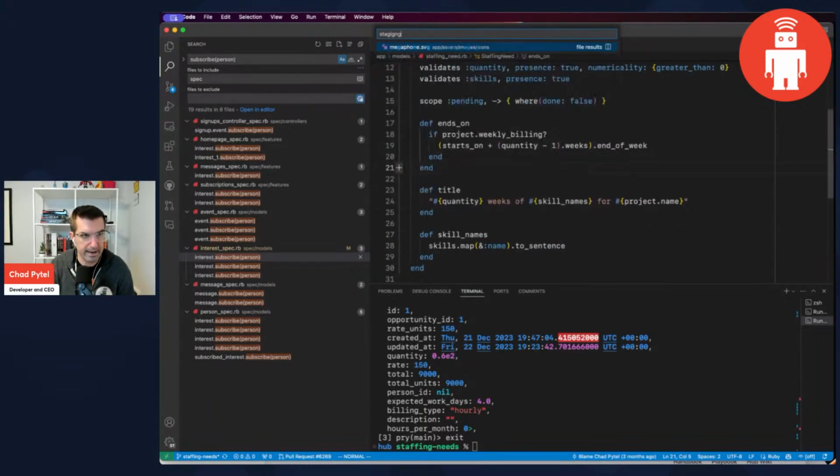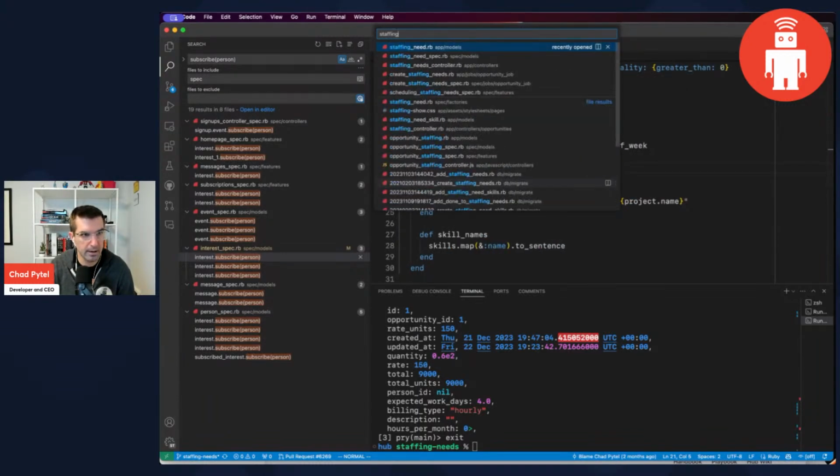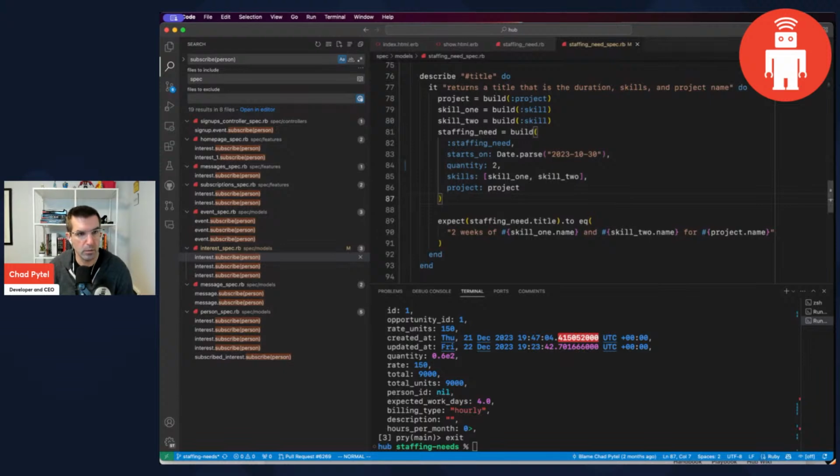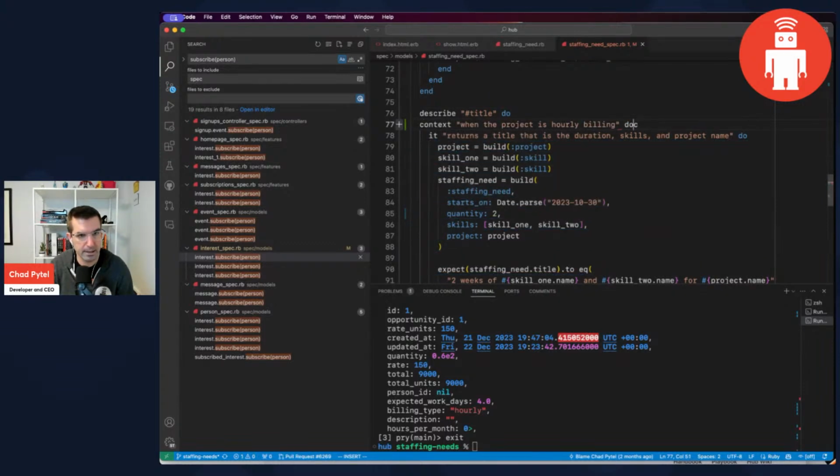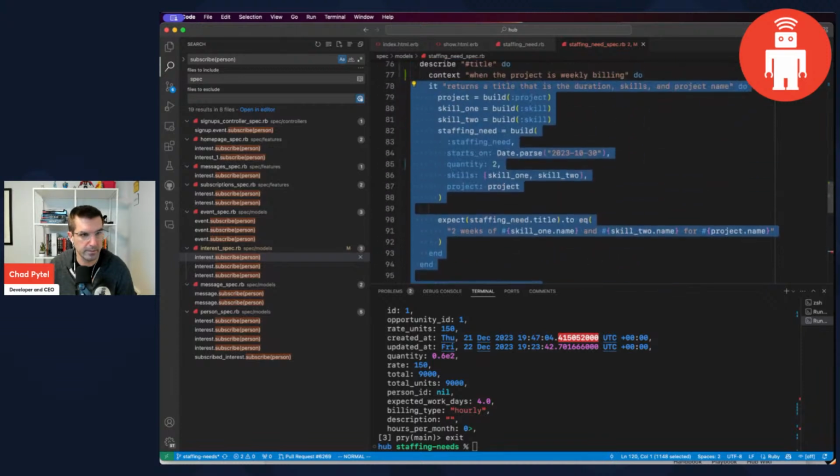So let's go over to our staffing need spec. And what I'm going to do first is modify the title method to do the right thing, because if that's working, then we can build upon that. So we'll add a context here. And the project is weekly billing. No, it keeps on wanting to complete hourly billing, but this spec is weekly billing. Oops, I went too far.